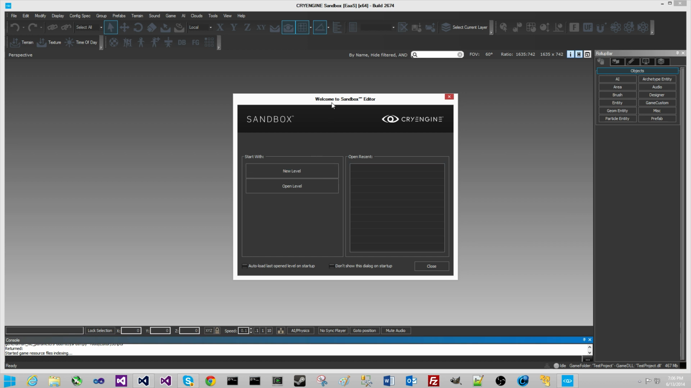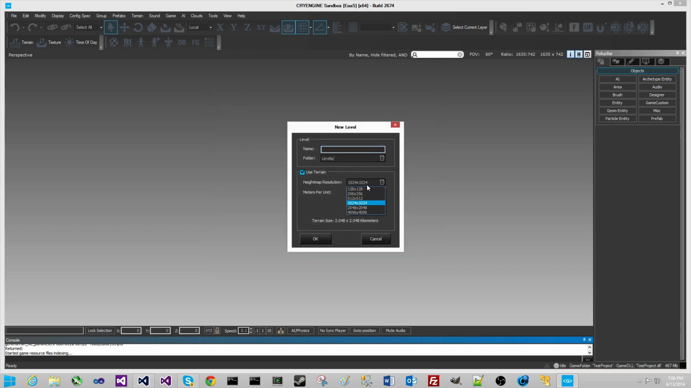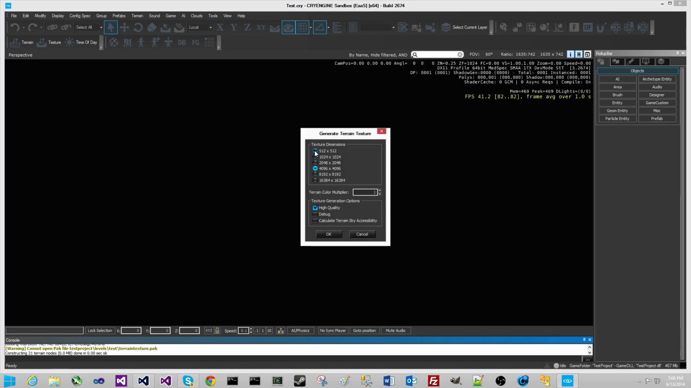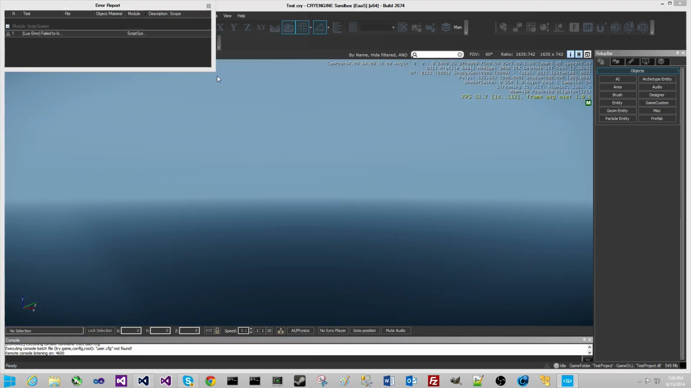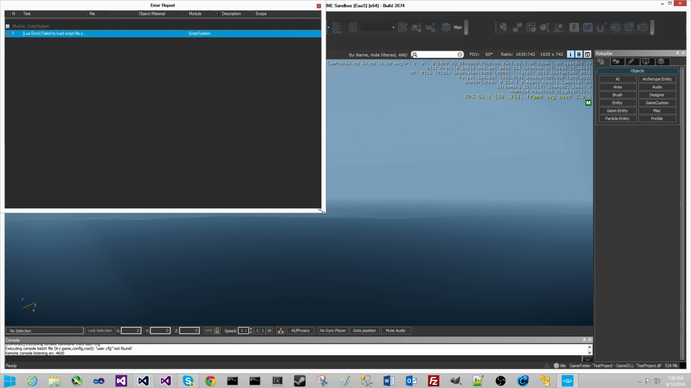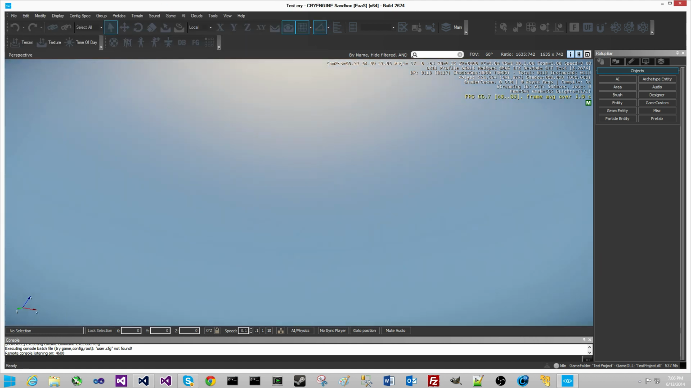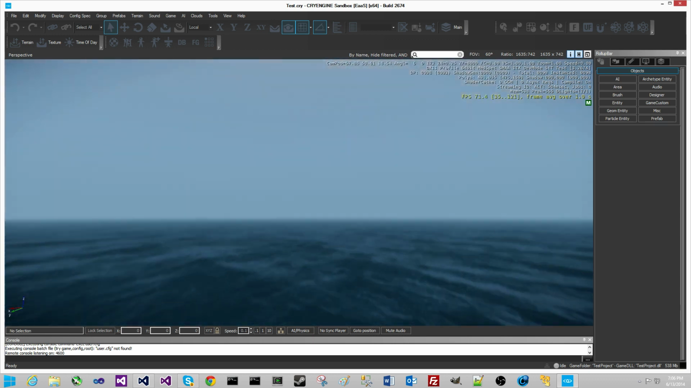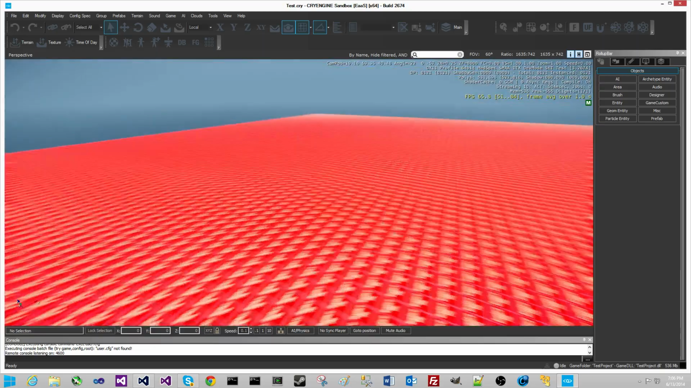All right, so beautiful. Let's go ahead and take a look at this. We're going to create a new level, and we're just going to set it at the smallest available here, and we're just going to call this test, and click OK. And we're going to go to 512, high quality. Click OK, and beautiful. Nice. Everything's all beautiful. Everything's working. Let's go ahead and look around. Beautiful. If we move up here, we should get the land, the terrain.